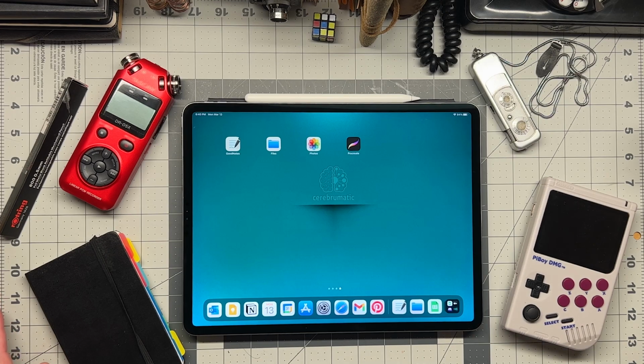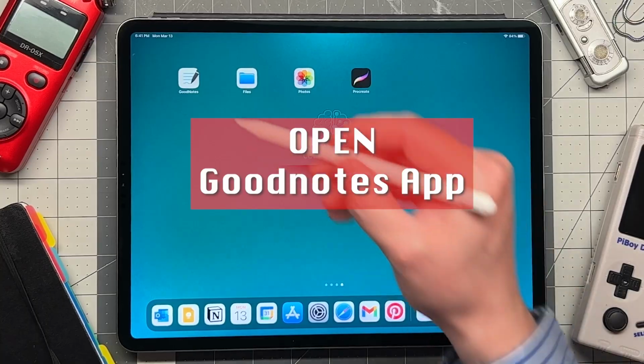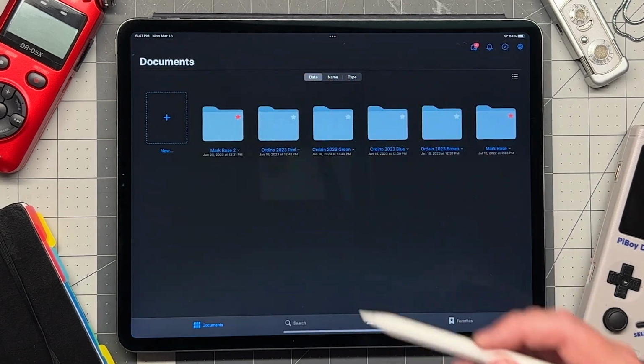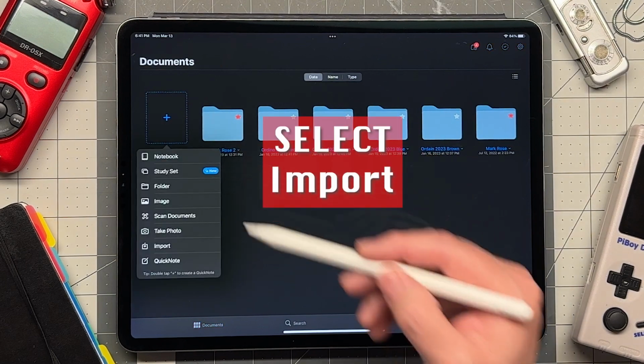I am about to share with you how to import your digital planner to the Goodnotes app. First, open the Goodnotes app. Then press the plus button. Select Import.